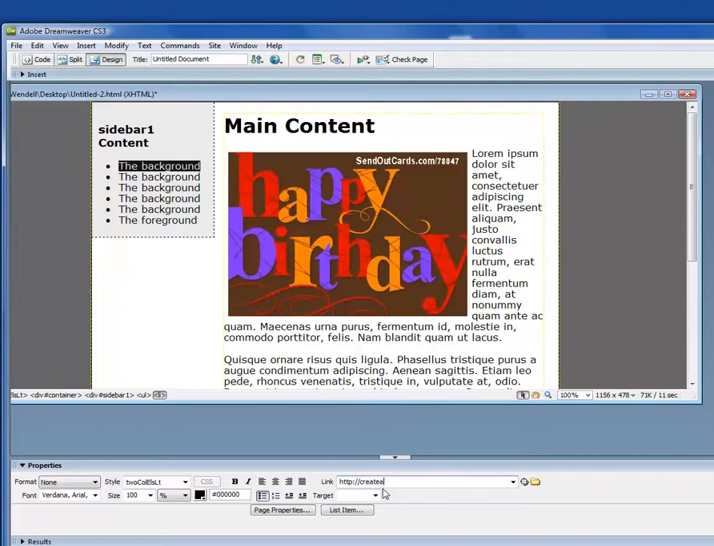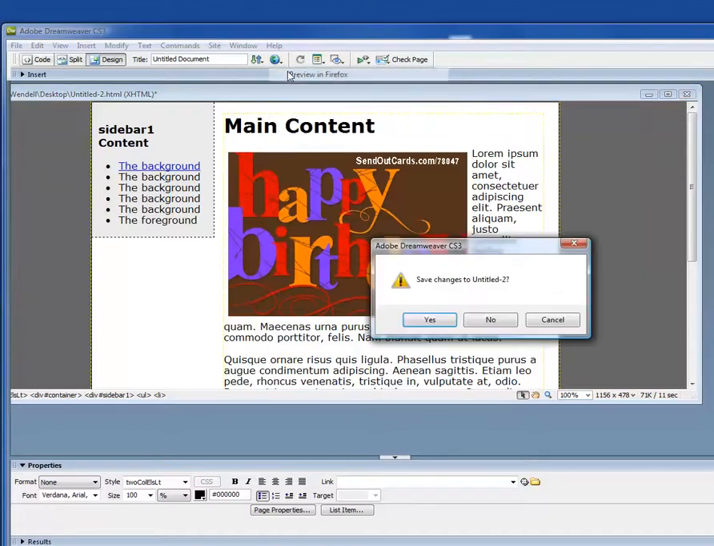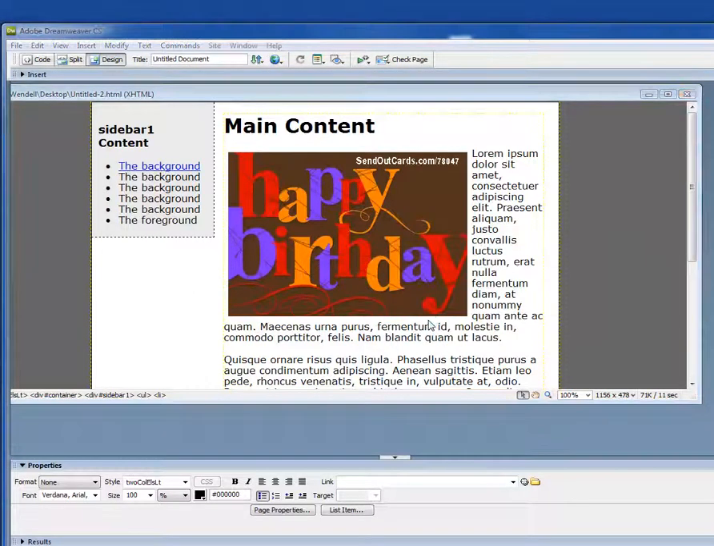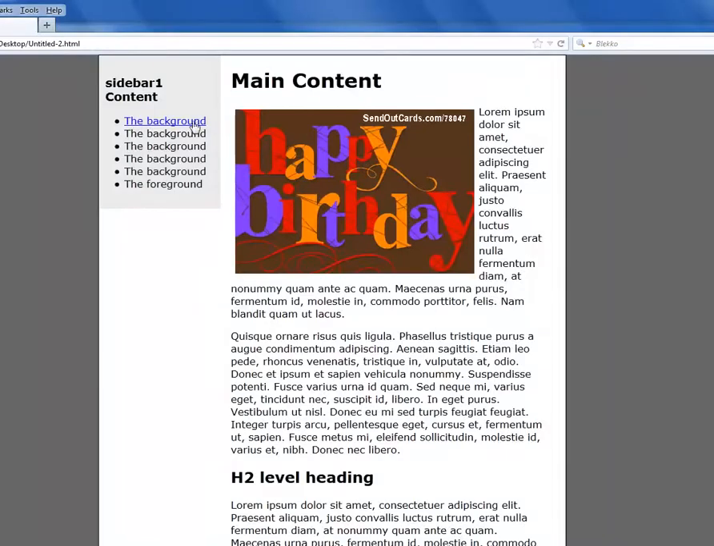http://createawebsiteplan.com. So now when I click away from this, this text is going to change blue, because now it's recognizing that there's a link there. But when I render it this way, there's the link, so I know it works. And I can see down here, it lights up when I highlight that. It says createawebsiteplan.com.